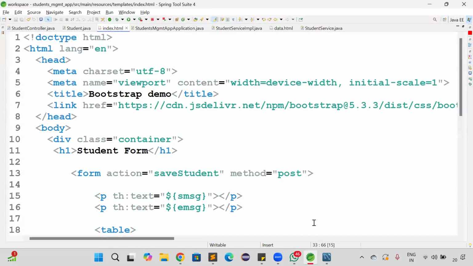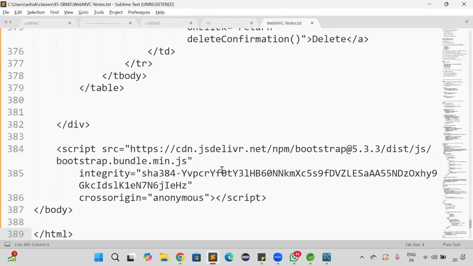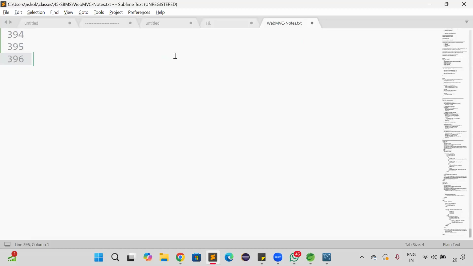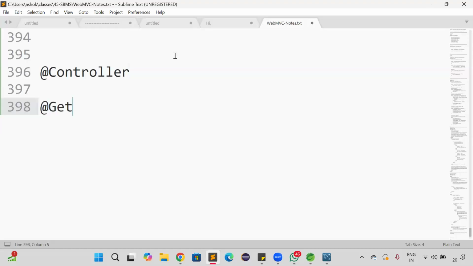All good? Yes. So here we understood three different annotations, guys. One is @Controller, we have seen. What is the purpose of @Controller? To represent our Java class as a controller class. And we used @GetMapping.